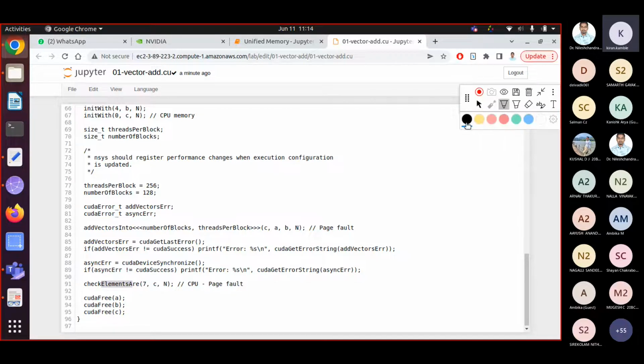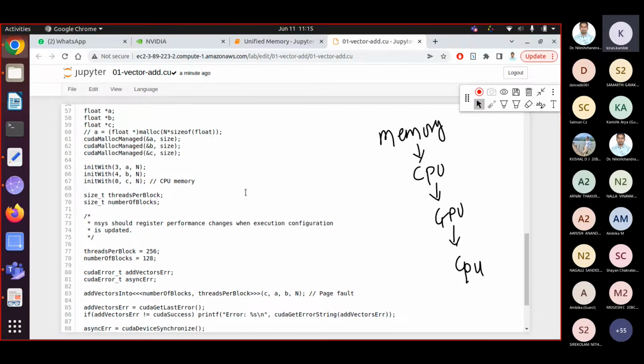So what is the pattern here? We allocated memory first, right? After memory allocation, we are calling the CPU function, then the GPU function, and then again CPU. So this is the calling pattern. For initialization, we are using the CPU function, right?